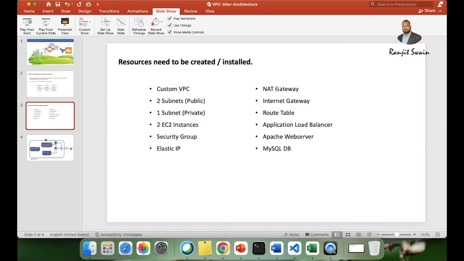Okay, before that, what do we need? We have created all this. Now what we need is the internet gateway and a route table. These two things are pending for the setup to start.